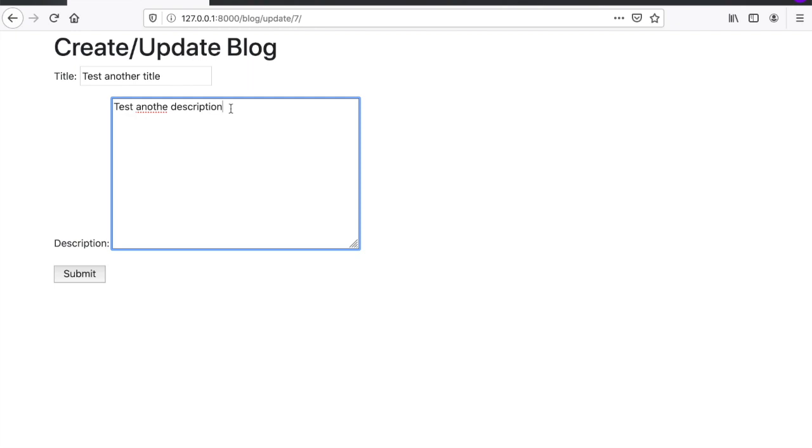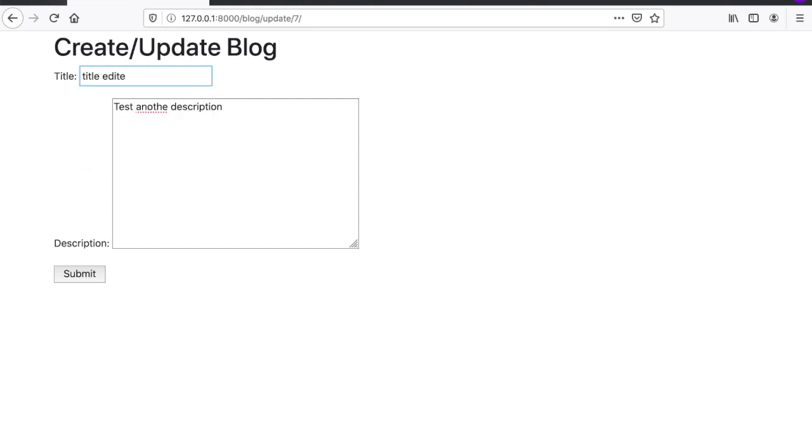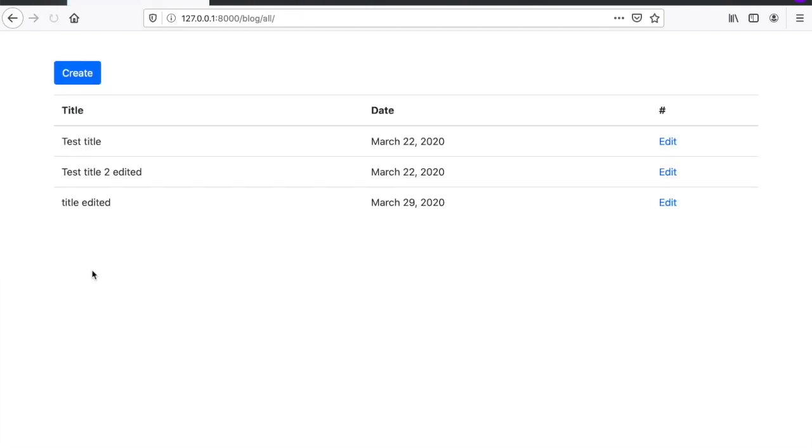So we have our update functionality here. Now let us try to edit this title, edit it and save it. You can see that this title has been updated here.